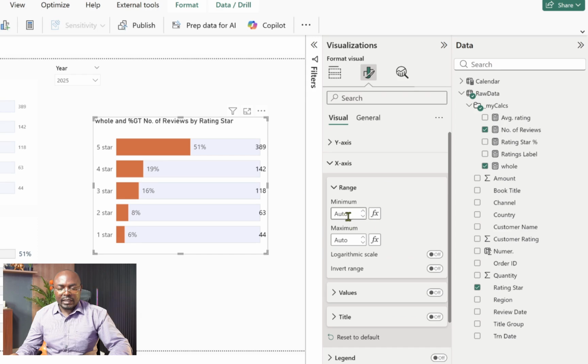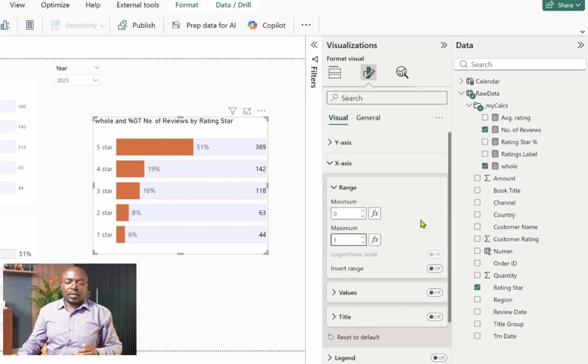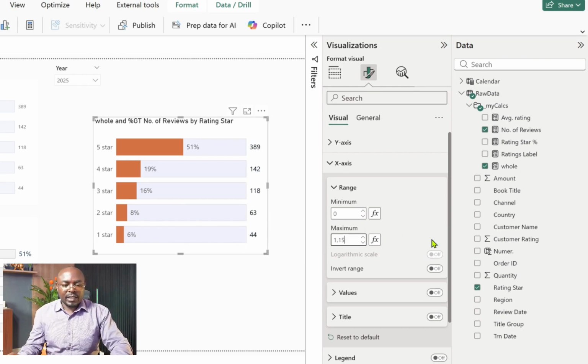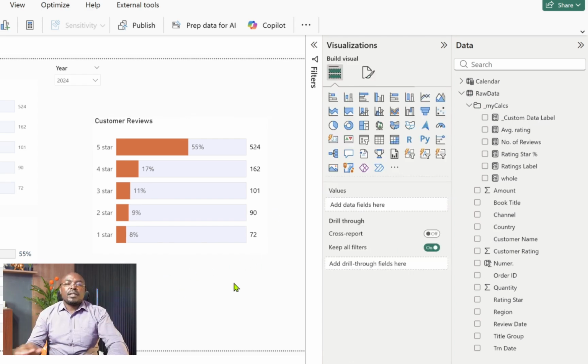For the x-axis, the minimum should be 0 because we are always starting from 0. The maximum, if I put 1 because we are running from 0 to 100%, the numbers will appear inside, but I want it to be outside. So maybe I can say 1.15 or thereabout. You have liberty to play with that as well. So this is the chart we've been able to create so far, and it's working perfectly okay.